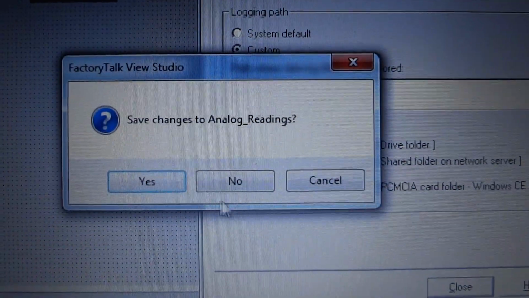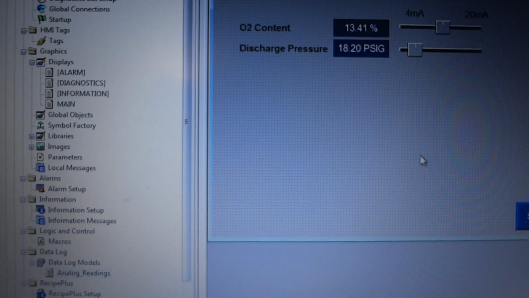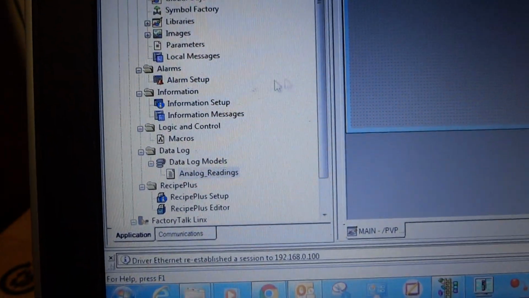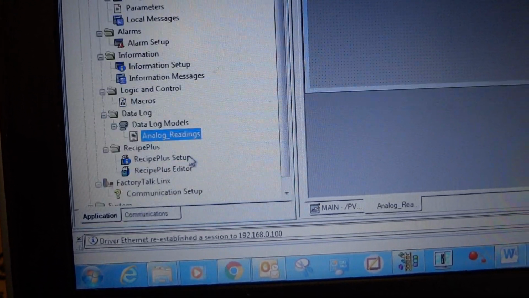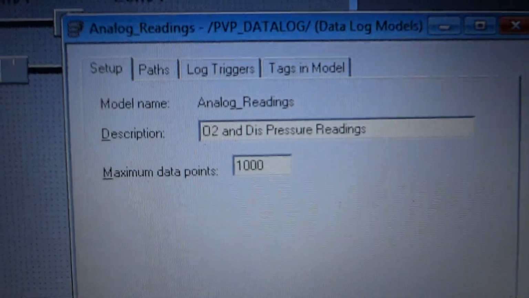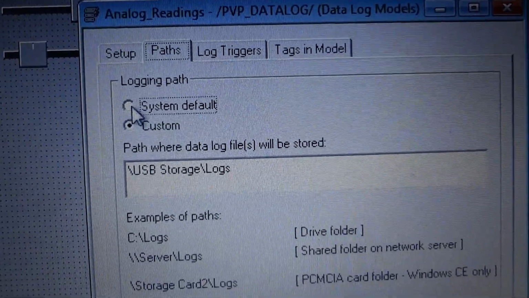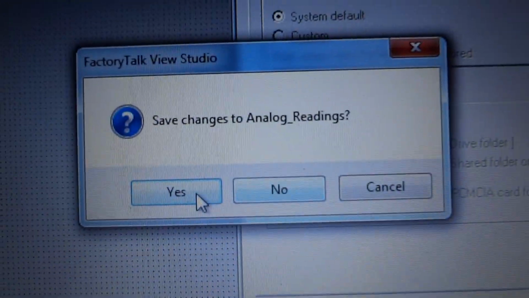Close. Yes. If you want to save the data log file into the HMI internal memory, the same thing. You need to go to data log model, then on path. Select system default. Close. Yes.